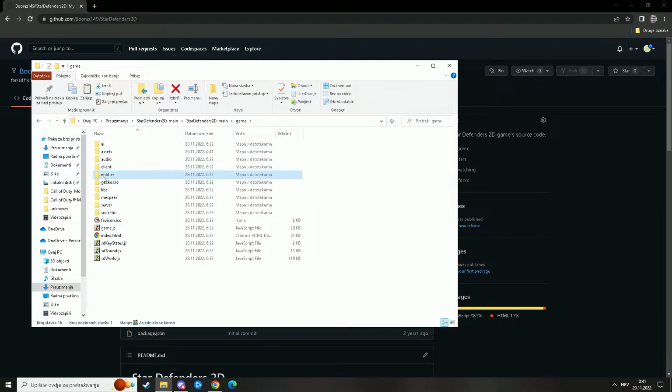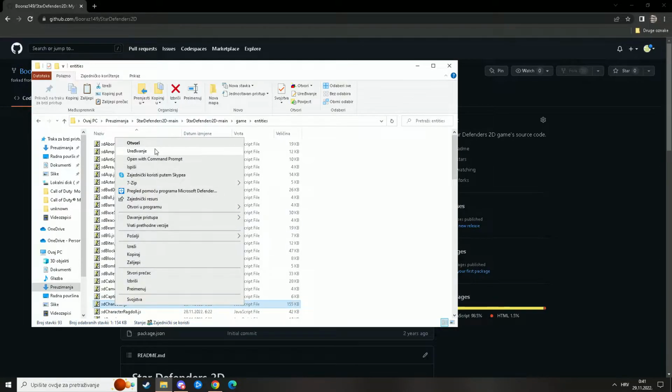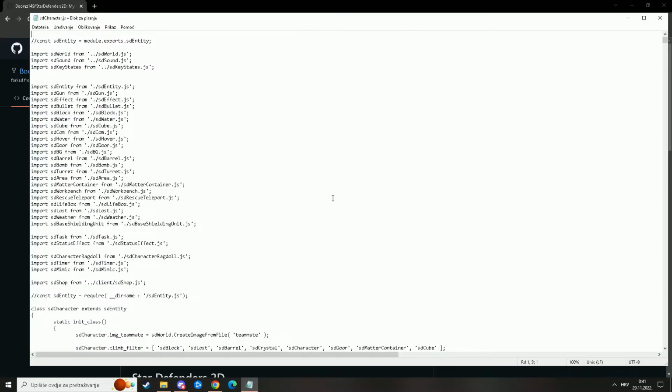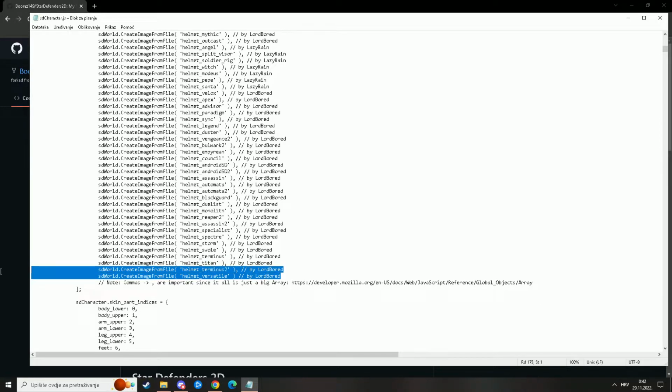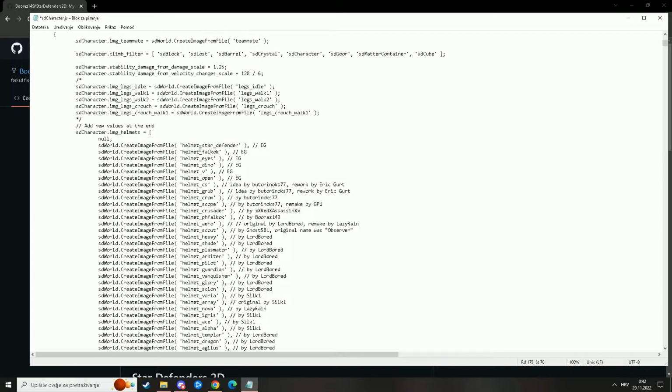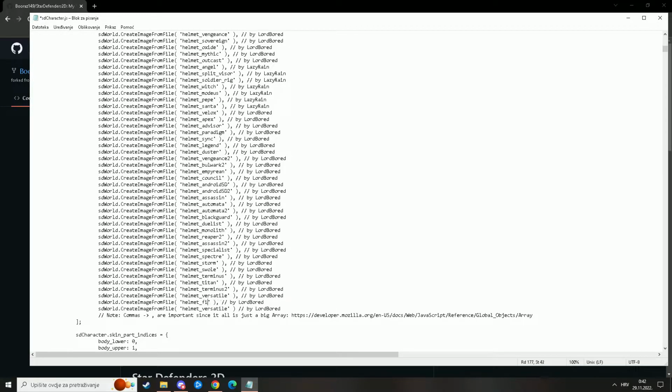So what you're gonna want to do is go to the SD character entity. It's right here. You can sort by name. Right click, edit. You can do it in Notepad, whichever program lets you edit text. So we need to get to the skins folder. This is the helmets folder. This is the helmets display, and we need to type the names correctly for the helmets. So I'm just gonna rename these to Fixer and Fixer 2.